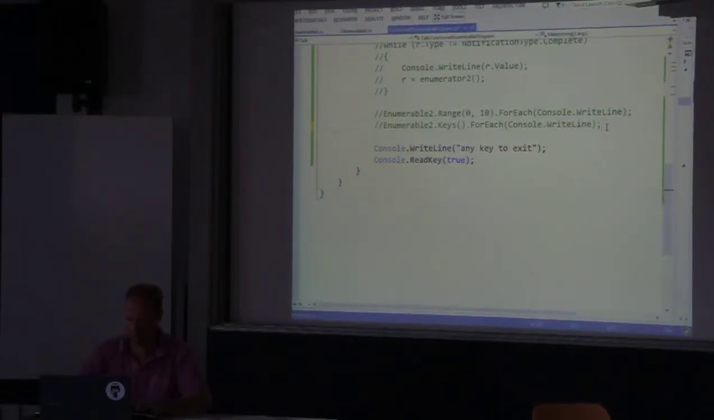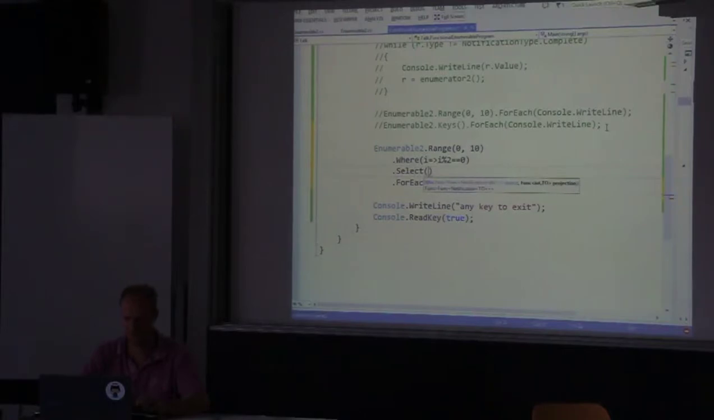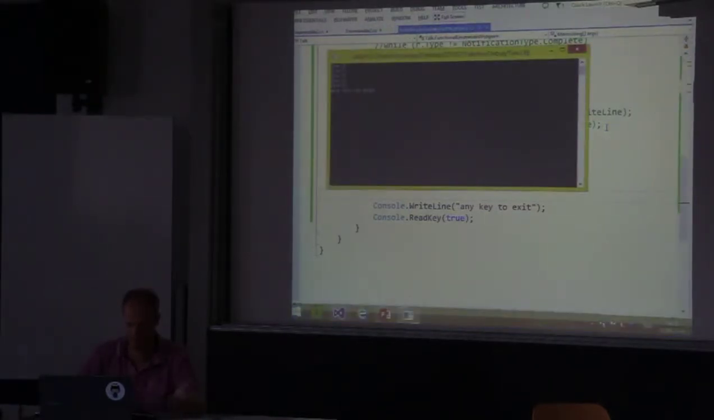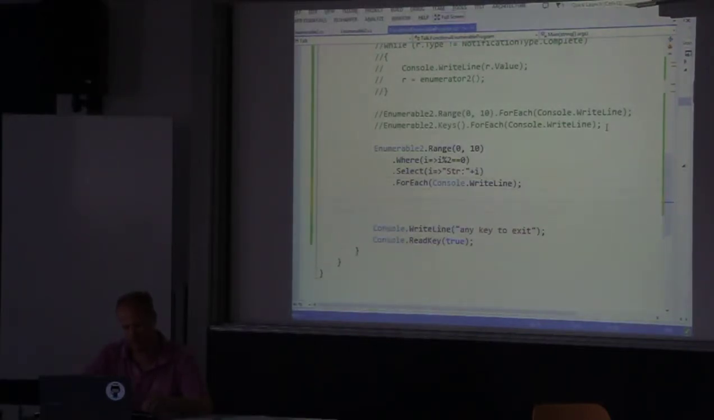We can say for each value between 0 and 10, where that value is exactly divisible by 2, i.e. where it's even, we will project that type into something else. And here we'll just say string value is that. So there we have the even numbers, and it's starting to feel a little bit more like the enumerable, like the building up to the power that you have with enumerable. So that is one thing.